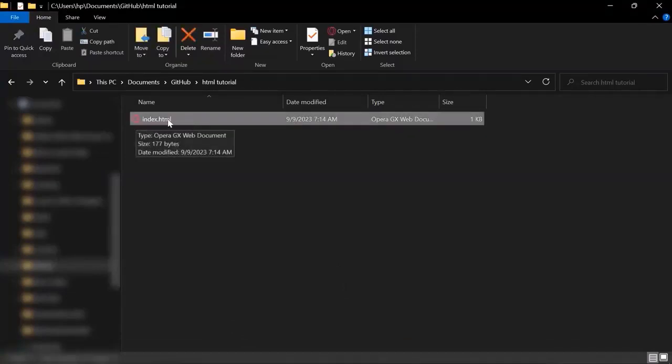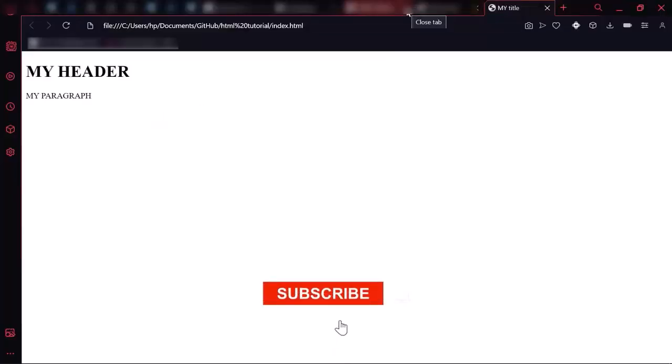So now if you go back to your HTML folder, you can see you can already open it. Like I'm using Opera GX, I can already open it in Opera GX. If I double click it, it's already open in Opera GX. This is a very basic HTML web page.